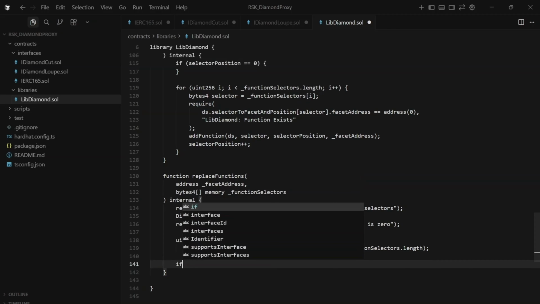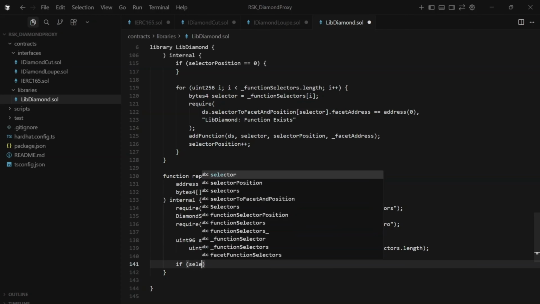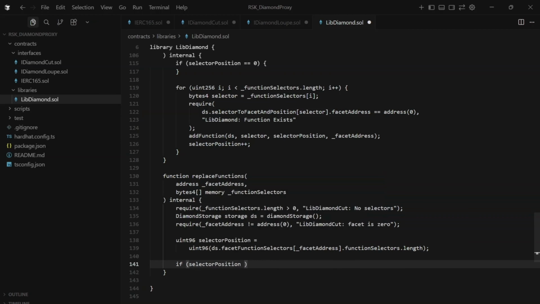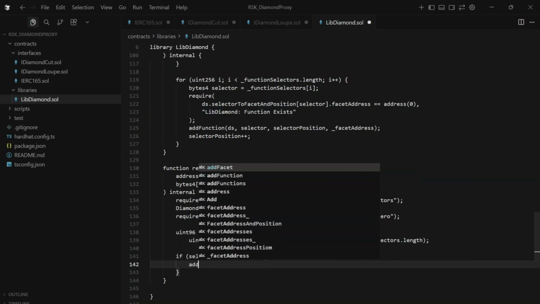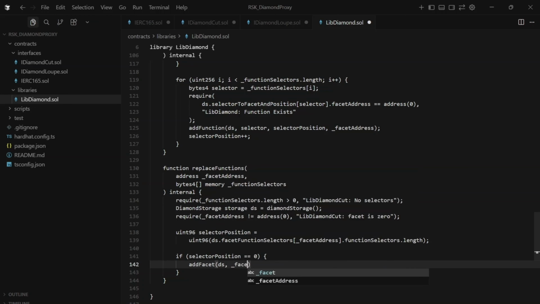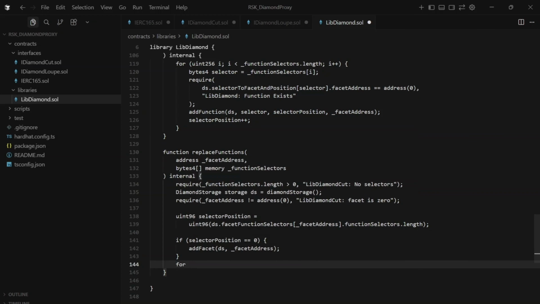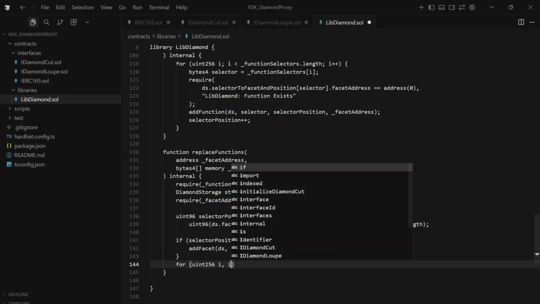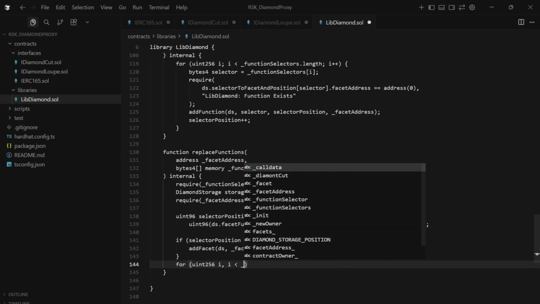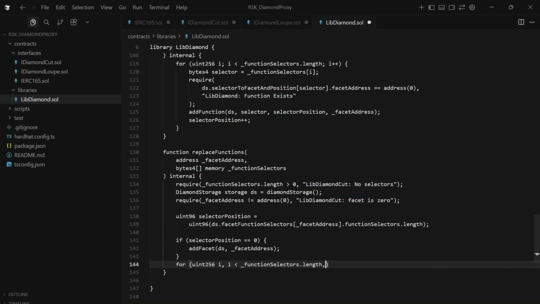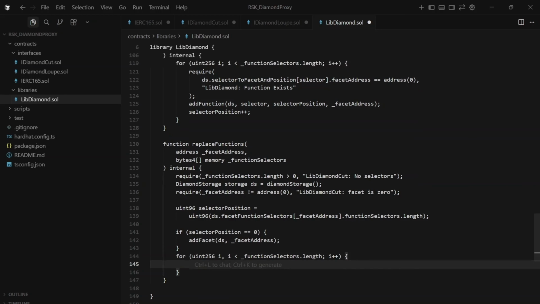Then we'll give an if, and inside this we'll give the condition as selector position. We'll check if it is equal to 0. If yes, then we'll just add the facet address here. Now we'll go on creating a for loop. So for initializing i, I will give the condition as i has to be less than the function selector length, and I will do the increment of it as i plus plus. Inside this, now we'll give our statements.